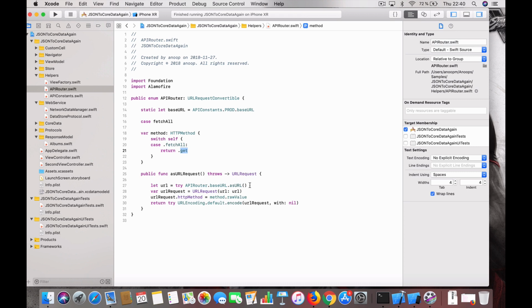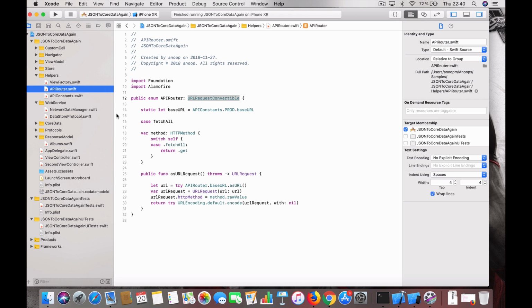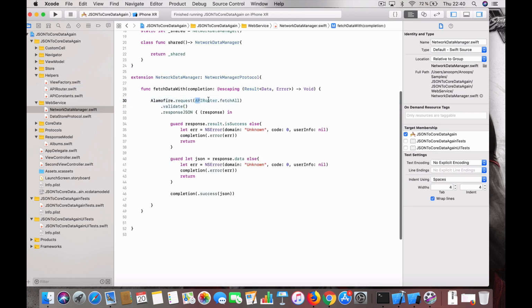After getting the base URL and the method, we will be converting it into a URL request, and URLRequestConvertible is part of Alamofire. So these two will provide us with the necessary information on where to get the data and which API needs to be called. Once you get the request, you pass it into Alamofire, and once the response is obtained, you just pass it back to the caller as such.